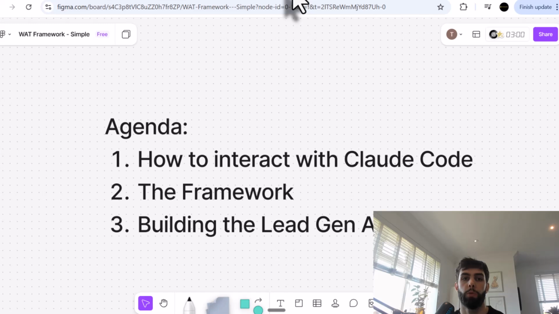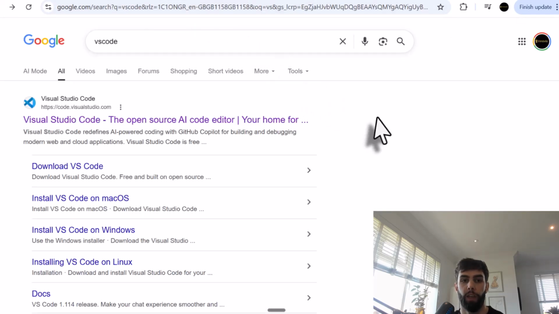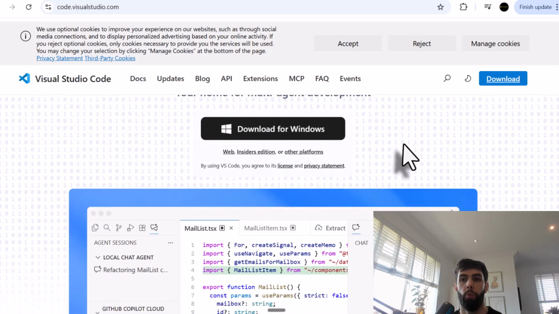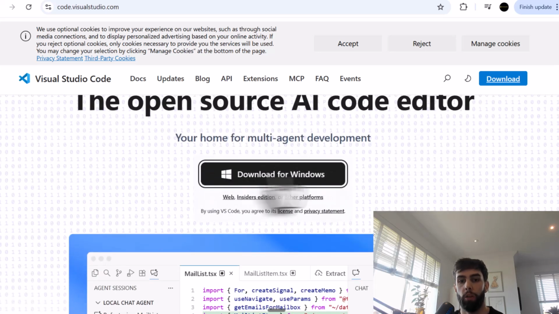So the first step we're going to be doing is downloading VS Code. VS Code is where we're going to be interacting with our Claude Code agent, and we're going to be setting up all of our file structures through VS Code. Now you can do this through the Claude desktop app as well, but it's preferable to do it through VS Code. So you want to search up VS Code here, literally click on the first link and then download it for whatever operating system you're using. So I'm on Windows, so you download this, literally just hit this button here, wait for it to download and then open it up.